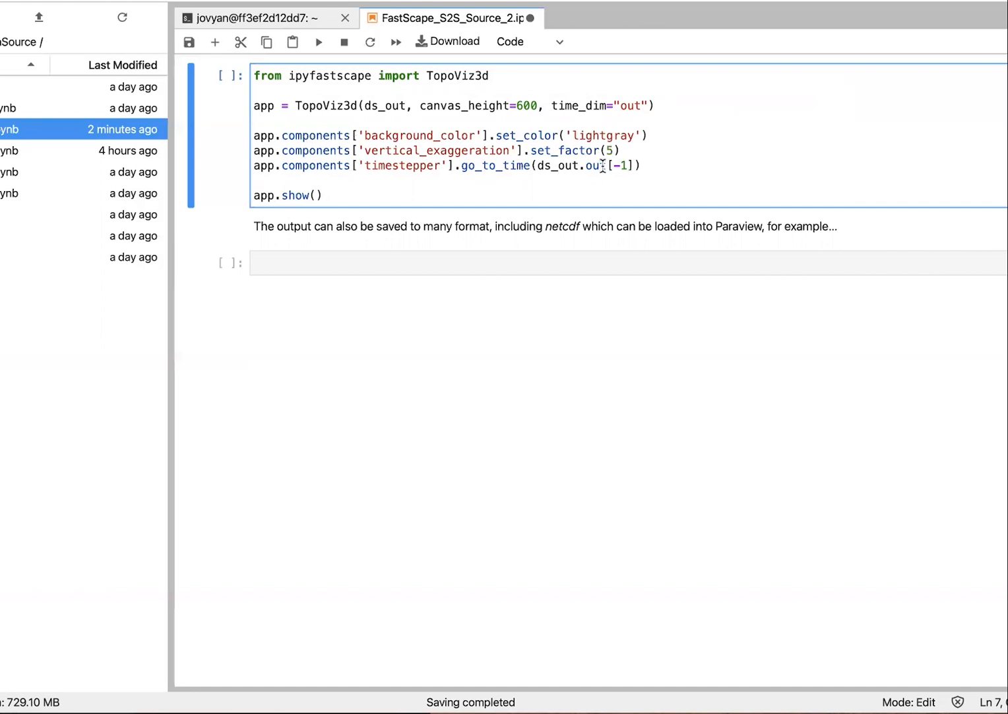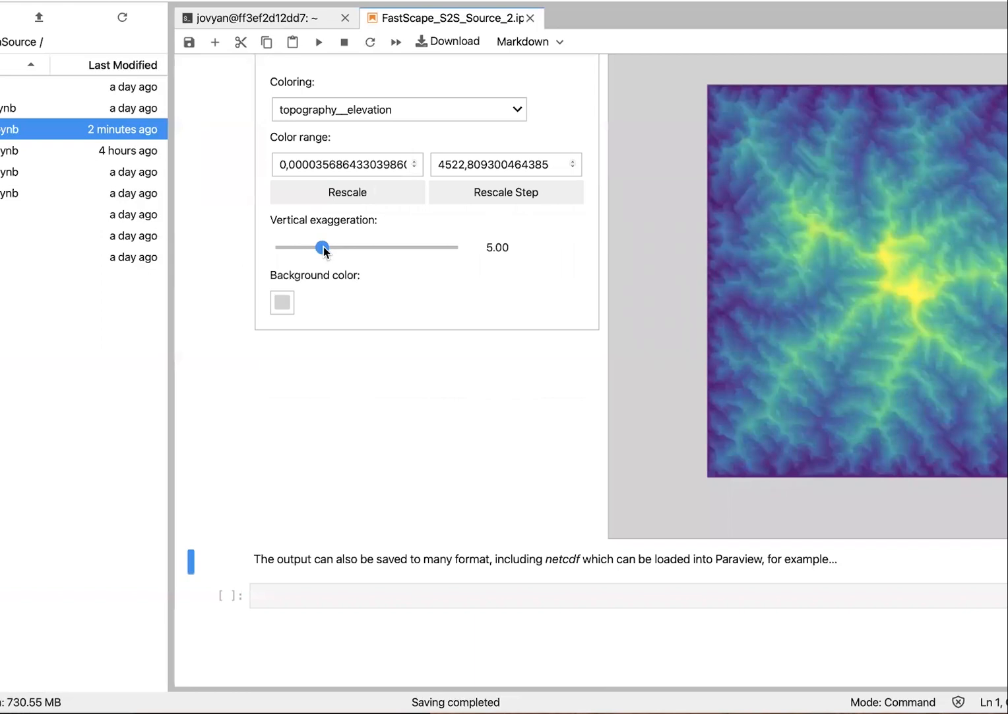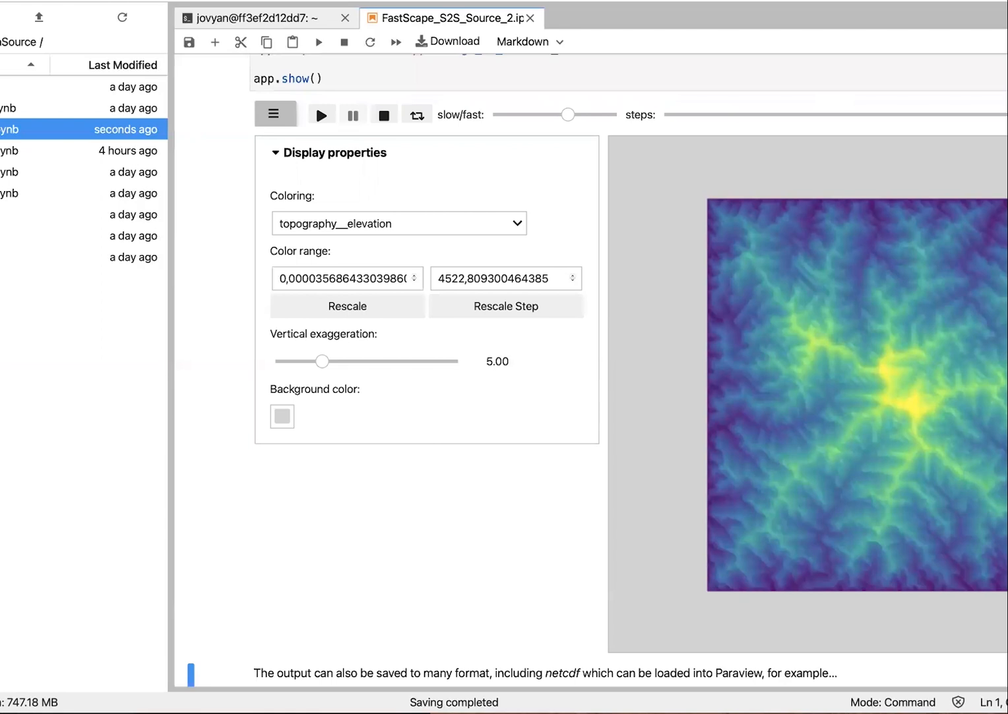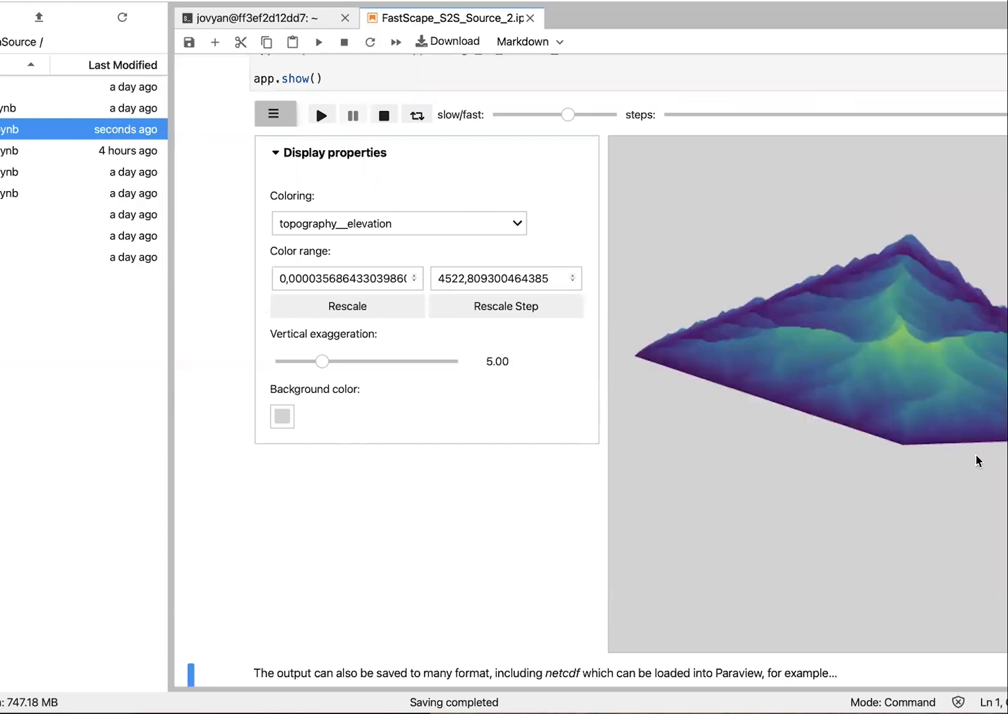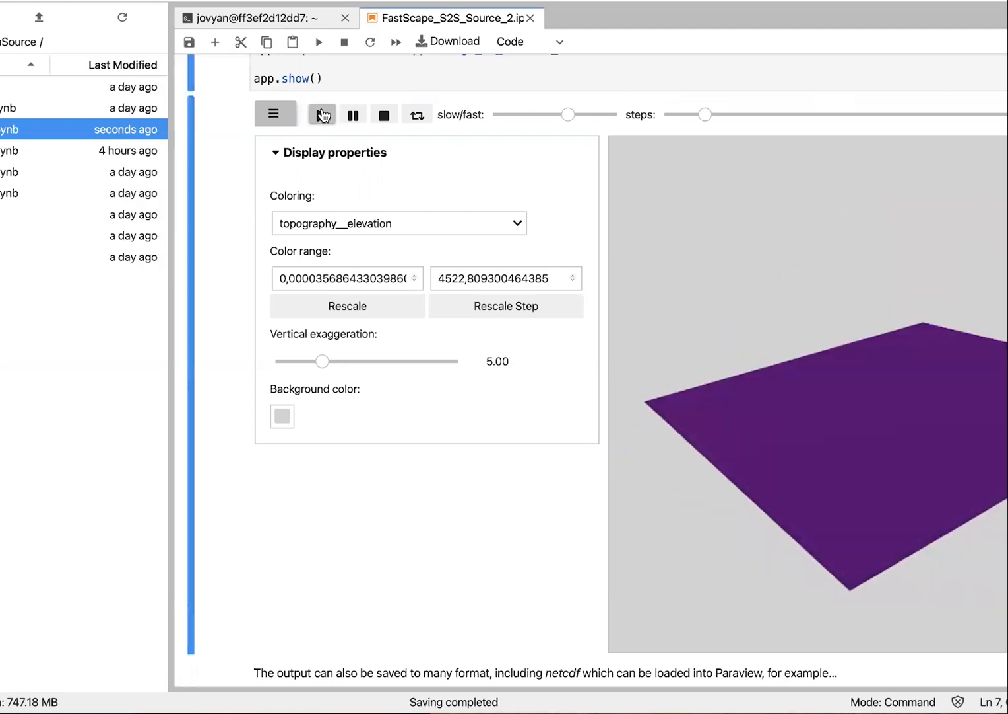Okay. So if you do that, what you see is maybe a more interesting information, because you see now the vertical exaggeration is by default on 5. I'm looking at the last time step, and the background here is gray, which is better than the white. I think you see better what's happening. Okay, but everything works. I can still play the animation as I did before.